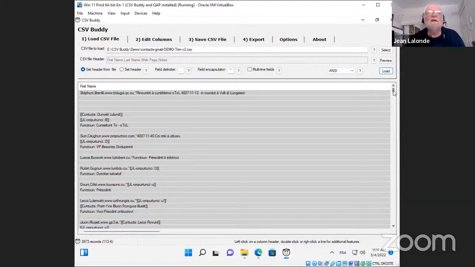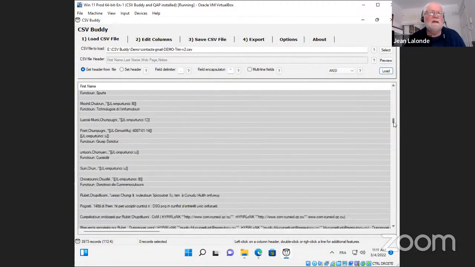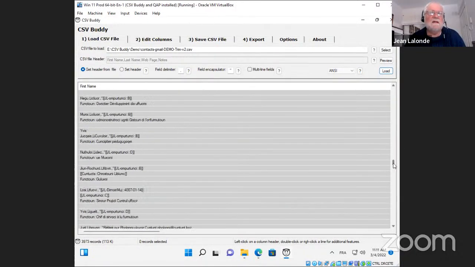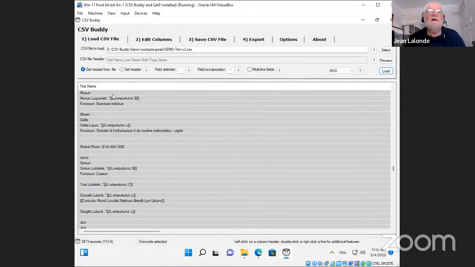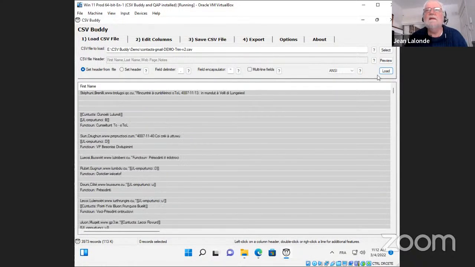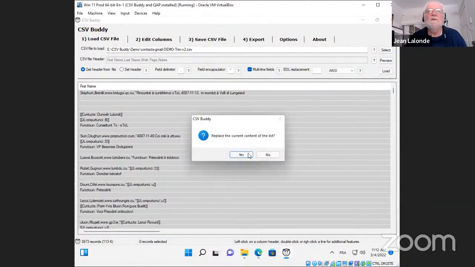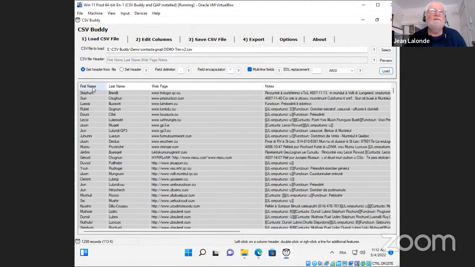So it breaks everything. So I can show you, and you see here that we have close to 4,000 records in this file, but there are false records because they are in fact just various lines inside text fields. In this case, I think it's a note field that contains multiple lines. Okay, let me just reload it now, the same file, but with multiple line fields, replace. And now we have the first name, last name, web page, and notes, and it is the notes field that contains multiple lines.